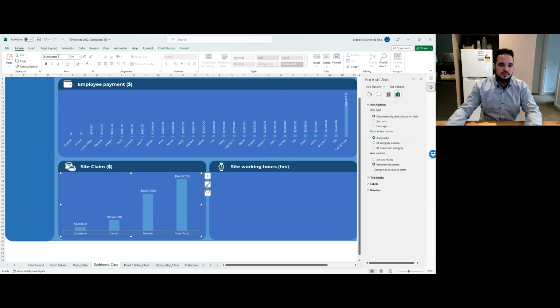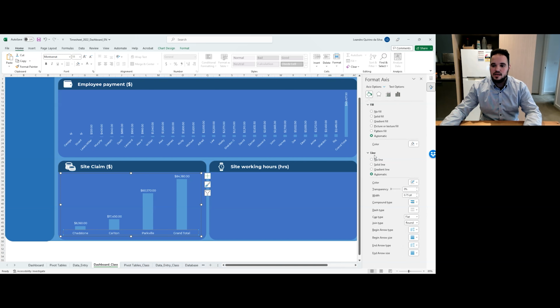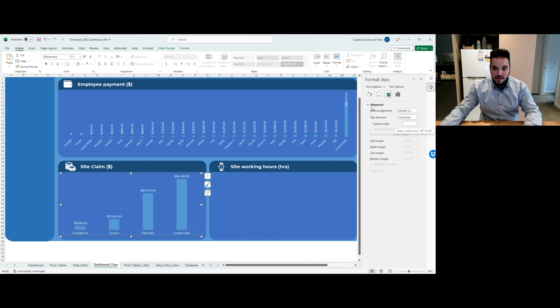Montserrat, 11. Okay. And now I want you to click on fill and line. No line. So we get rid of the line that was here. And I want you to click on, where do I want you to go? I want you to go to custom angle in alignment.